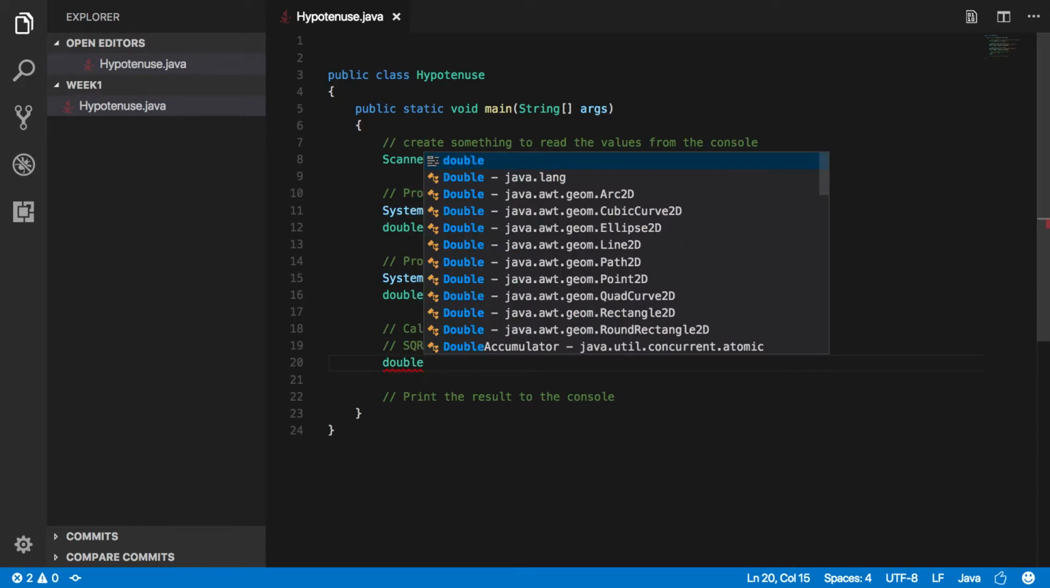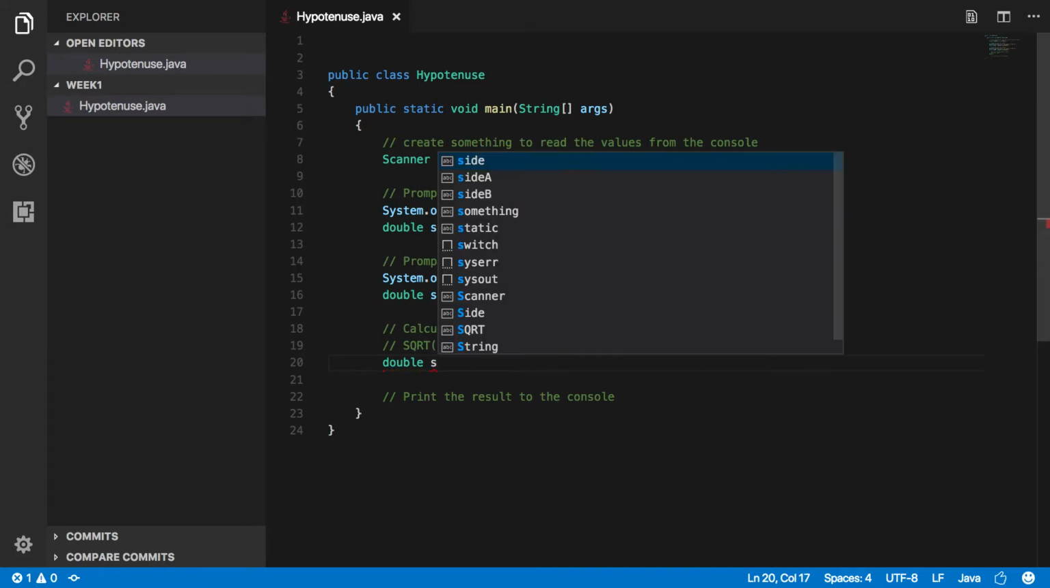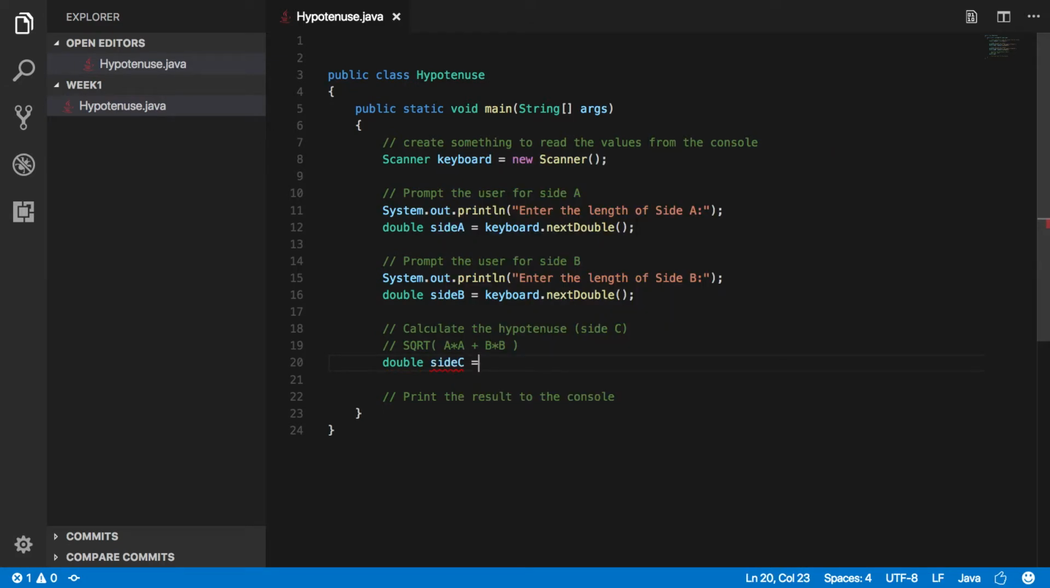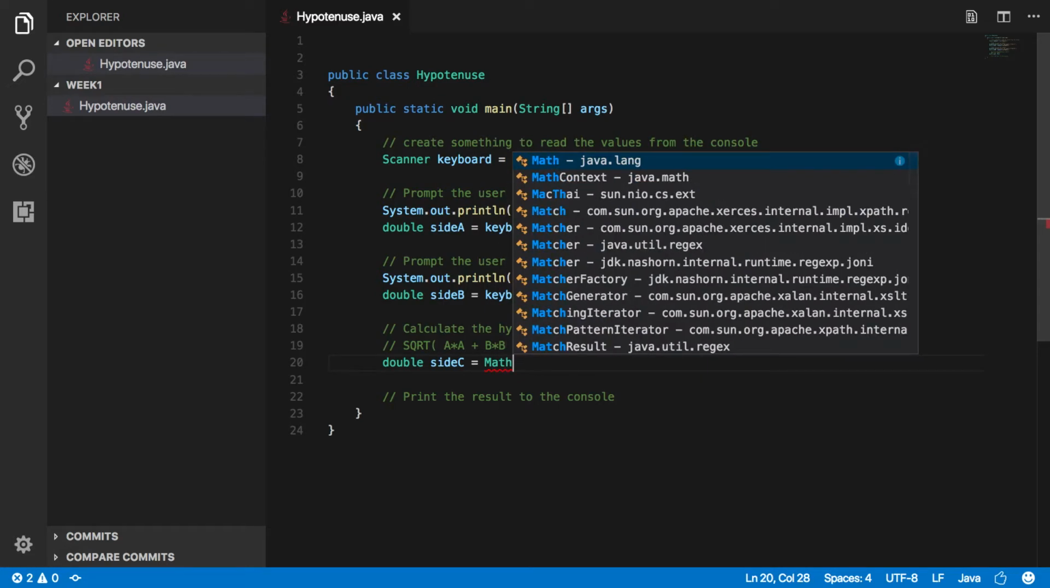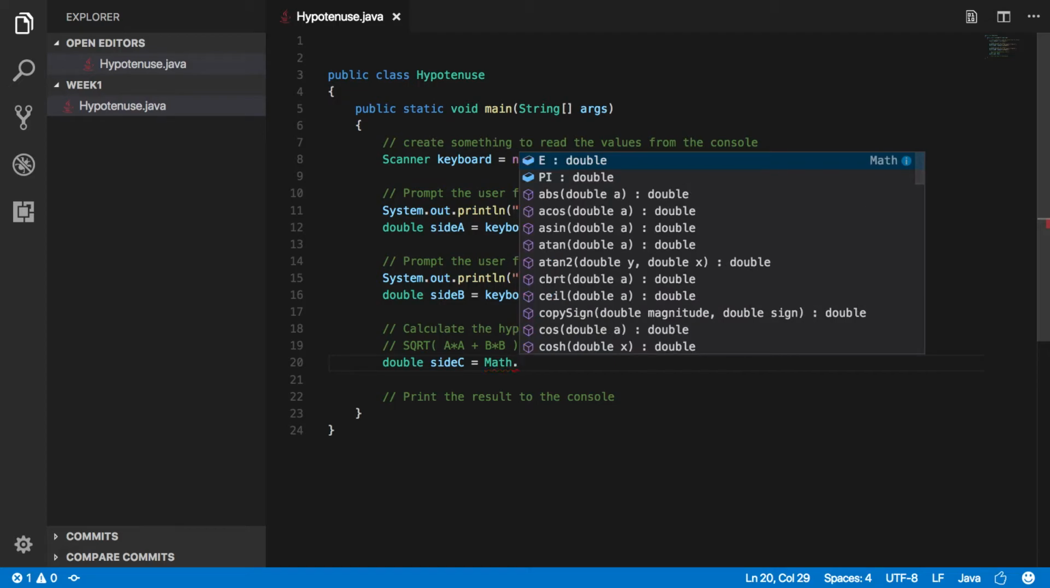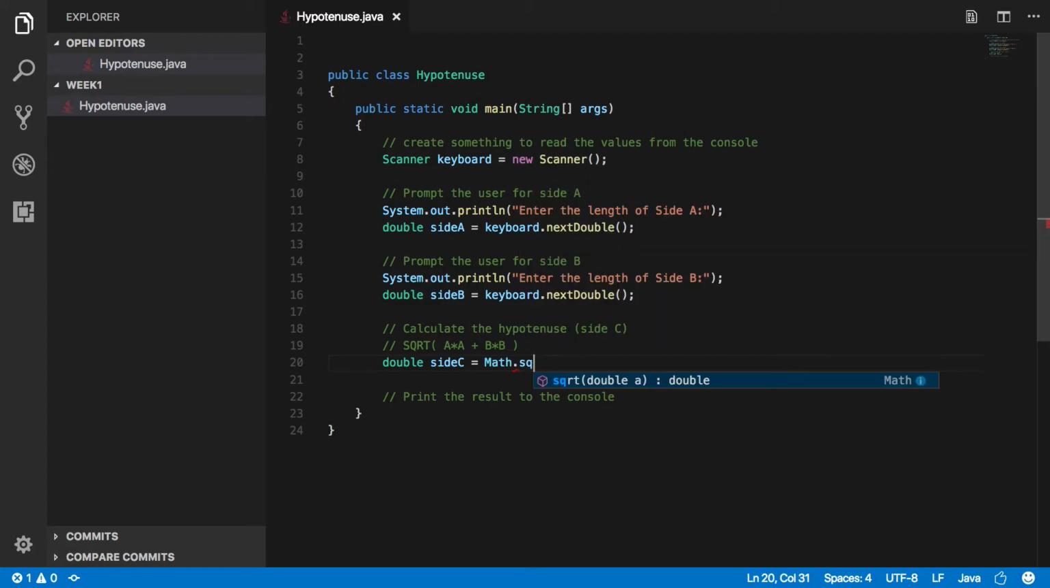We're going to have another numerical variable called side C, and it's going to get the result of the square root. Java has another built-in library called the math library. Math is a class with a bunch of static methods in it that can calculate basic math stuff. One of those is a square root, and I need to pass it a number, but our number is going to be a more complex mathematical expression, which Java does like a champ.